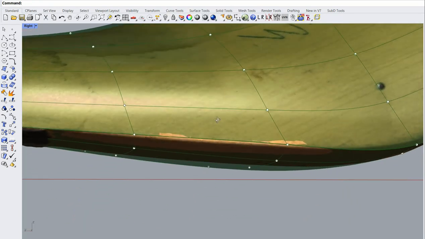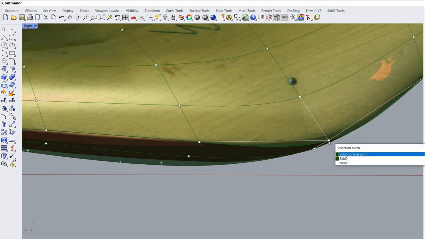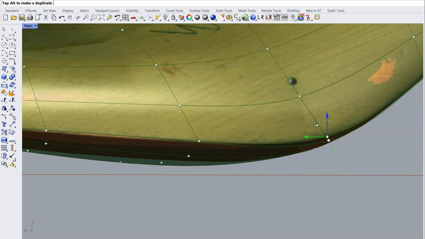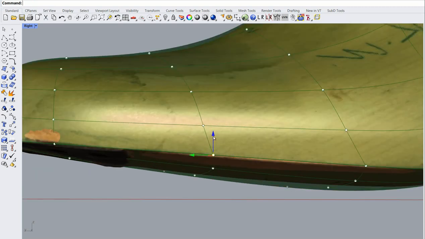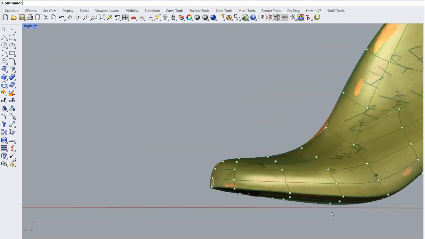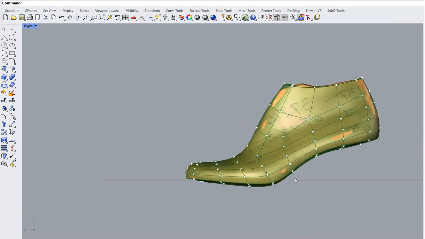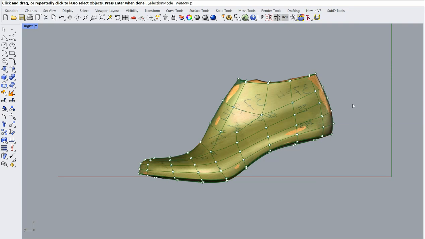Now a bit lower. You see, there's a difference between the location of these points and the scan. It takes some time to model that in the right way, and you also have to take care that your SubD last has the control points there where you need them.